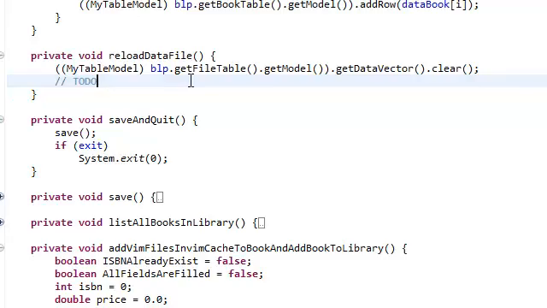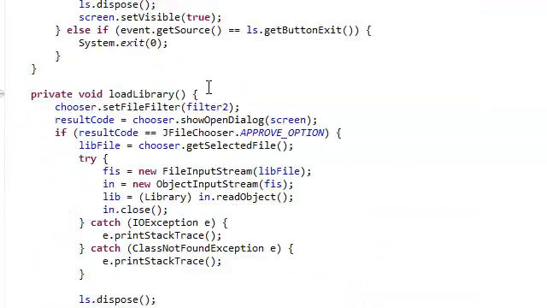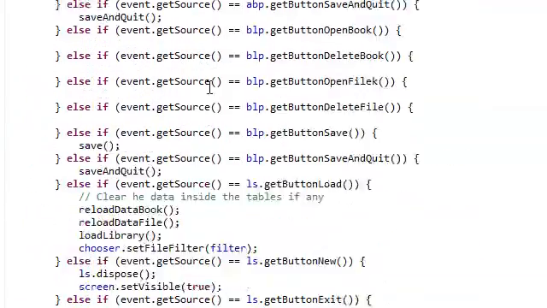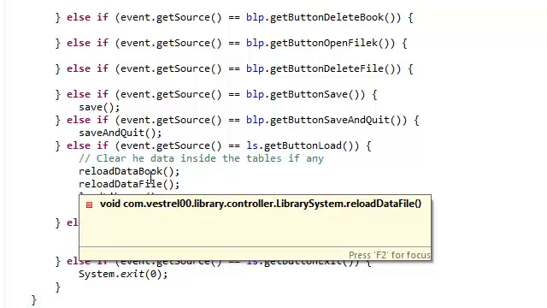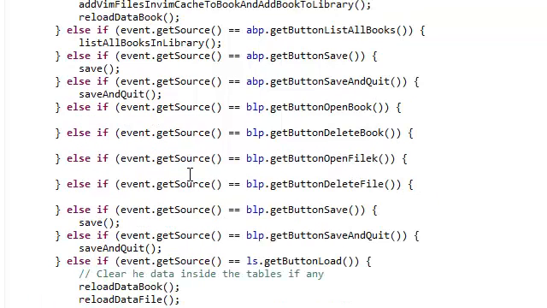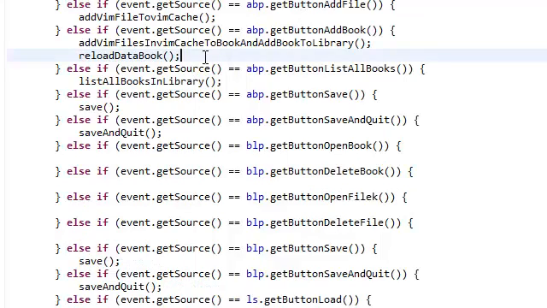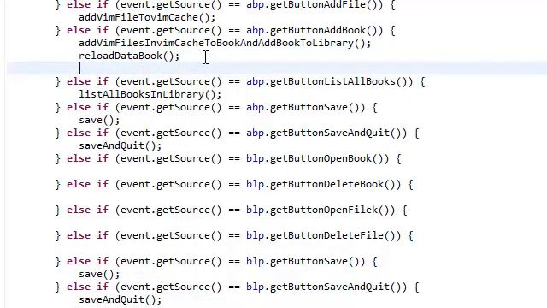Anyways, that does it. We're done here, by the way. We're done with our load button. And whenever we're adding a book to our library, we're done there. And we also need to reload the data file here inside our after this long name, method name.